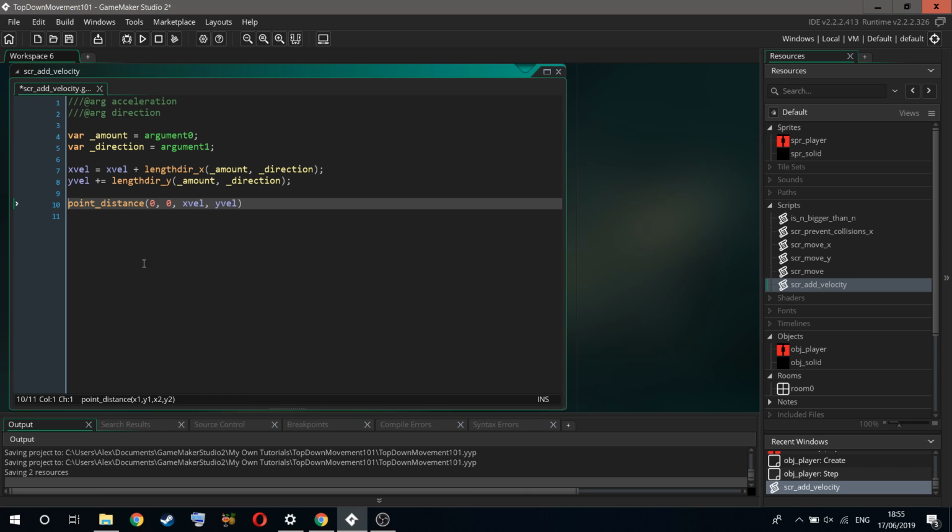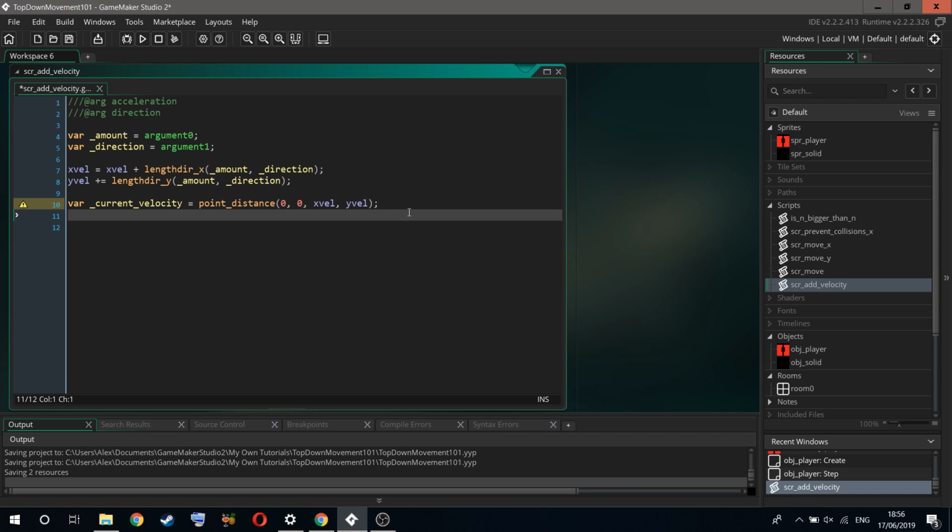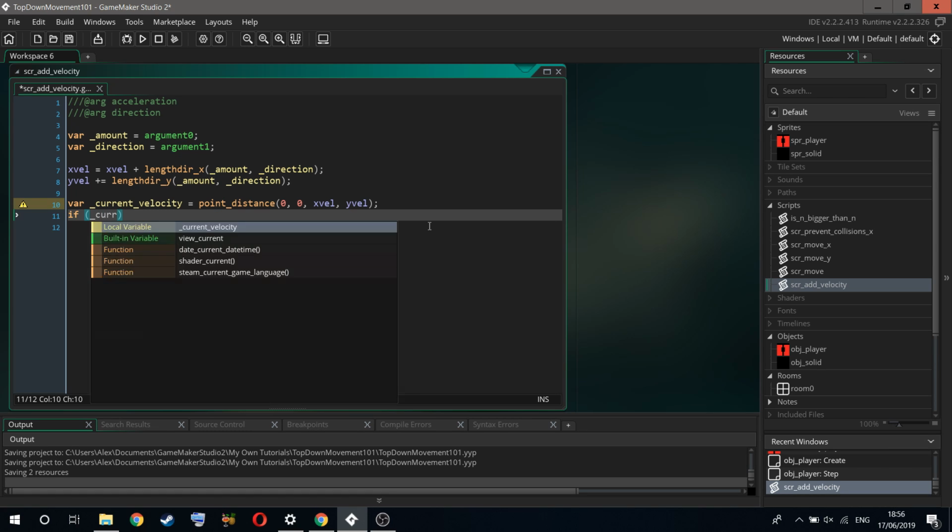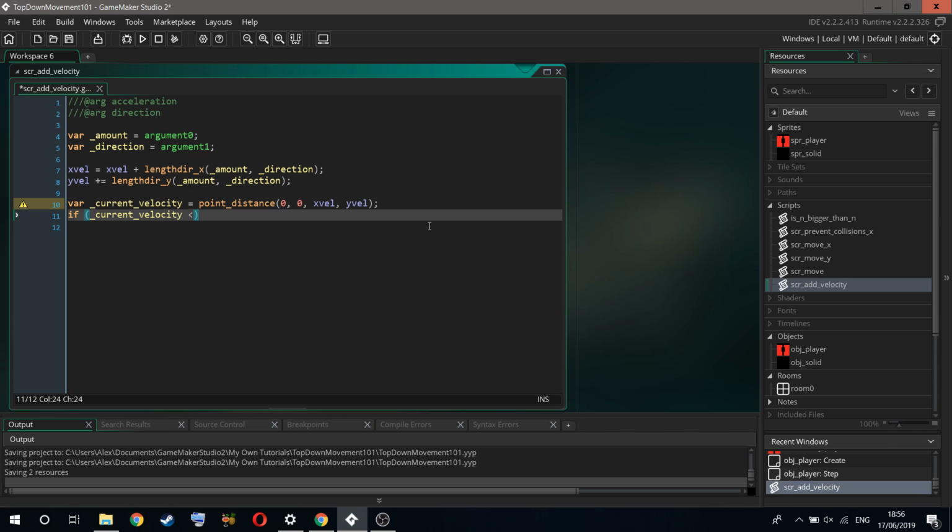So what can you do with this? Well, we have a max speed, right? What we want to do is make sure that we're not going faster than our maximum speed. Otherwise, you're going too fast, and that's not what you want. So here's what you do. If current velocity is smaller than max speed, it would make sense to call it max velocity instead of max speed.